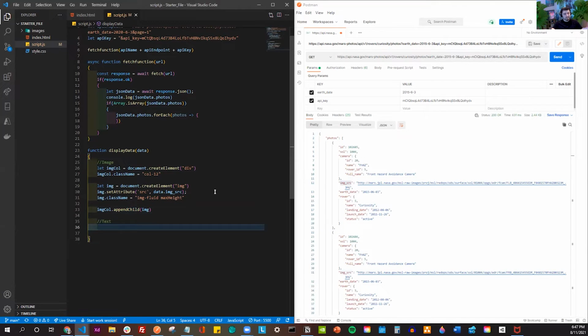So now, of course, we're going to do another text column. We can just copy this, put that into here, and we're going to remove img and just put text. And then you can also copy this as well and do the same thing. Now that we have our column set up, we can actually start writing our text.